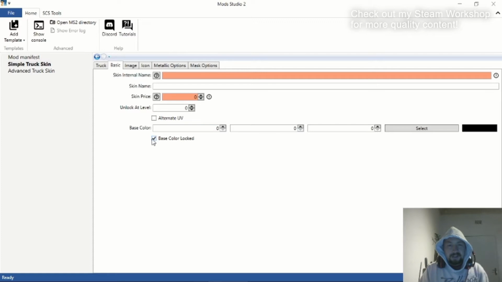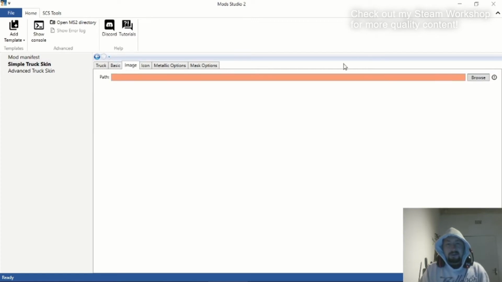Okay, and then you can lock the base color, or if you untick that, you can then change your base color, which again depends on the skin that a person might make or download from the workshop. Then you've got your image file. Okay, so here's where you click browse and you select your image, either DDS file or PNG file.